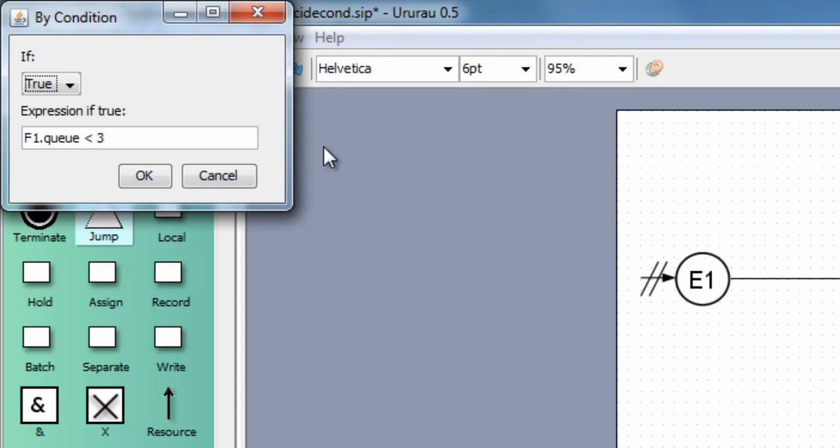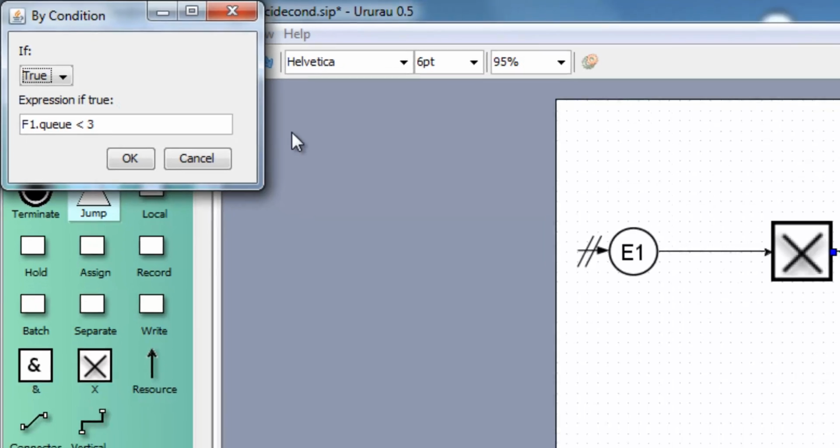If configured by condition, the connector diverts the entity flux in case the specified condition is true. If the condition is false, the flux follows the false branch.